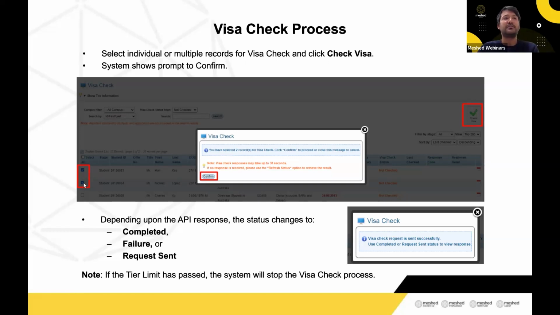So in this screenshot, I'm checking visa for 2 records. You can do up to 10 records at a time if you are under a free tier. If you are under a standard tier, you can do up to 20 records per page and 52 records in total for a month. Once you select the records, you just need to confirm and then click the check visa option here.